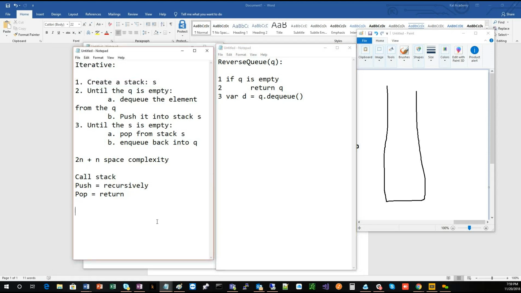So if you remember the queue that I had, which was something like 1, 2, 3, 4. So that was my original queue to begin with. So now when I dequeue, my D will have a value of 1. So let's go to the call stack. So let's assume somebody called my reverse queue function. They passed me a queue which had 1, 2, 3, 4 to begin with.